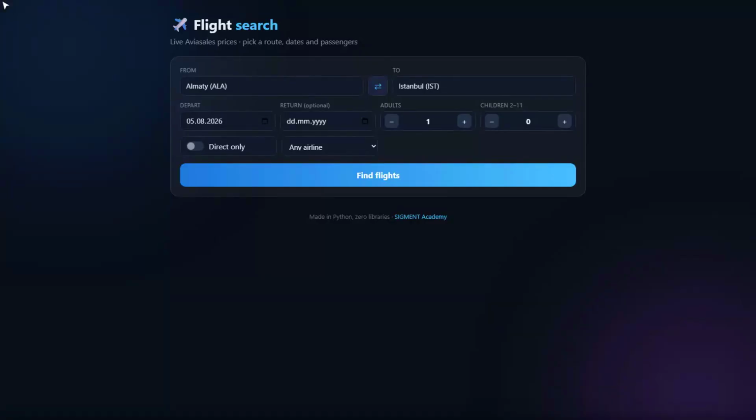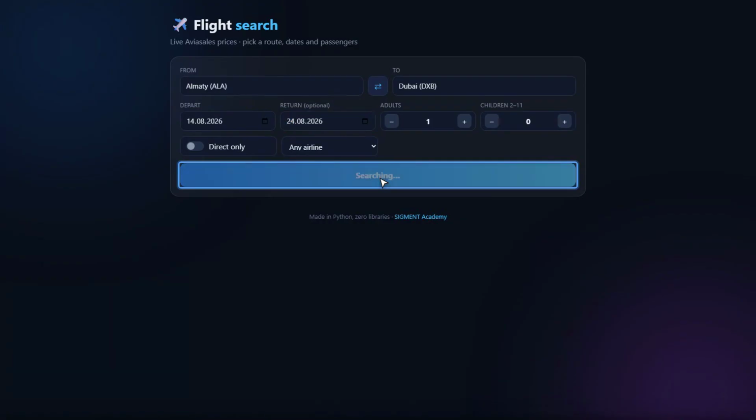Demo 5. The UAE, Almaty to Dubai. A long route and the card opens up fully. Airline logo, outbound and return with times, total travel time, transfers. And look, the baggage included badge. This fare already covers a suitcase.